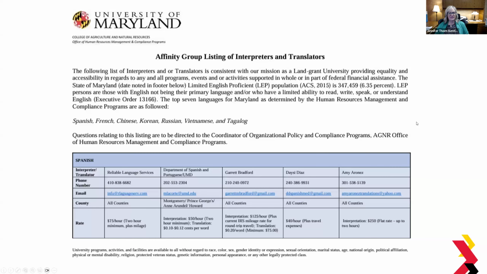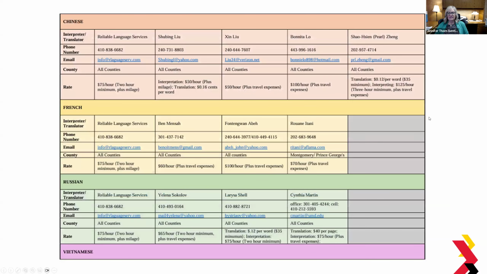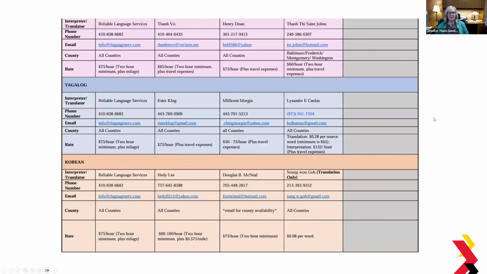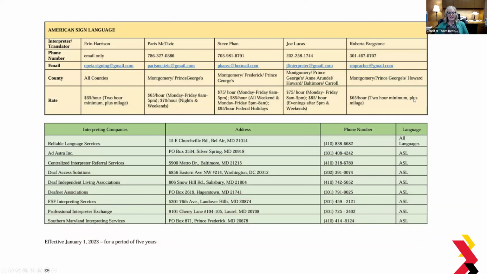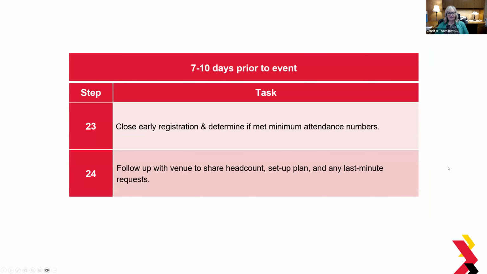We do have this list, and it's by language. You should be able to reach out. And then, of course, American Sign Language, and then the various companies. So that is there for your use.